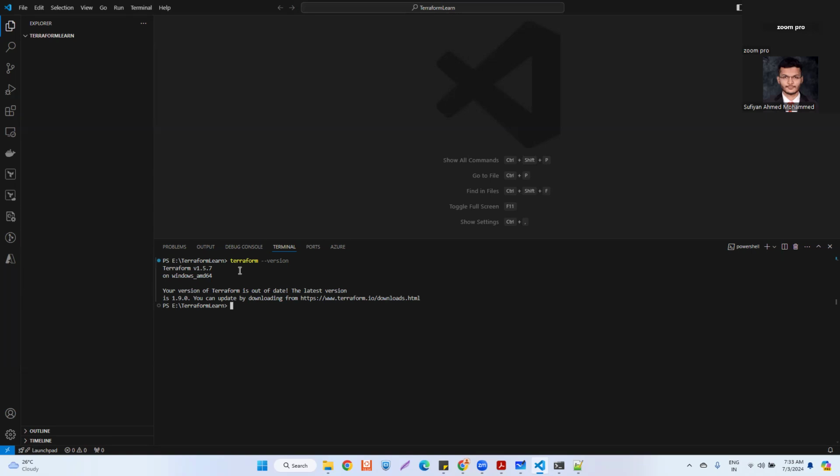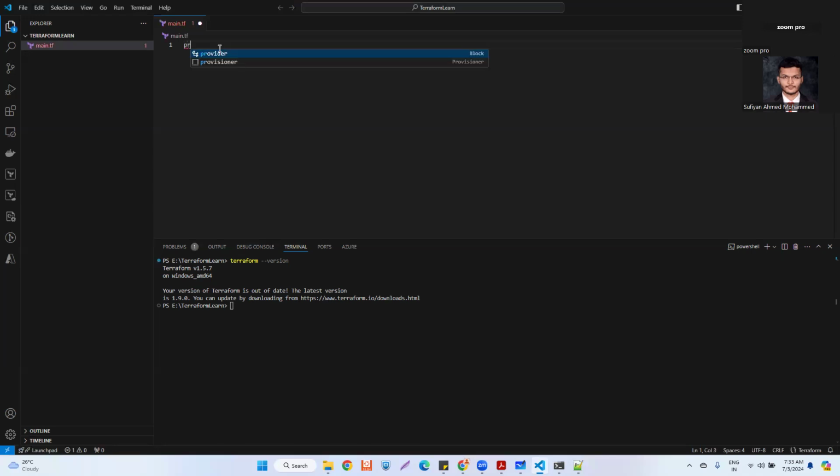So what we are going to do is create one Terraform configuration file. I'll name it main.tf. As you know, tf is the extension that we need to keep. So I have one main.tf file. The first thing that we need to understand is we need to add the provider. So for us, we have one provider.